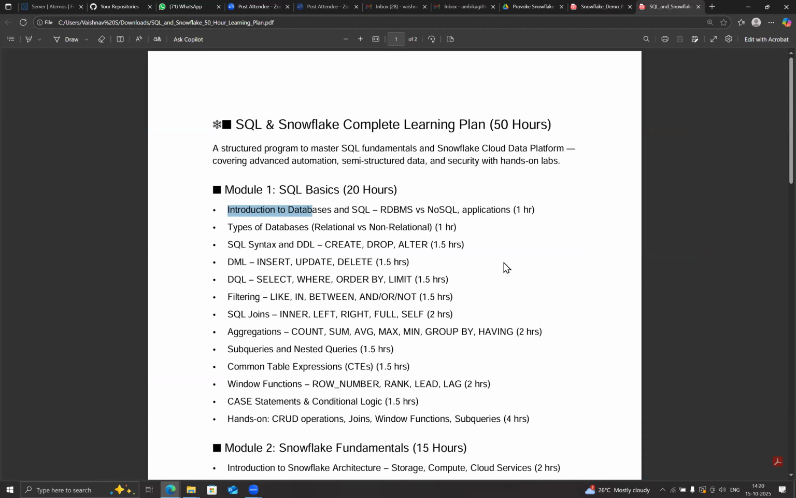What is SQL syntax? What is data definition language? That comes under create table, drop table, alter table. What is DML, data manipulation language? How to insert the data into the table, how to update the records in the table, how to delete the data from the table.